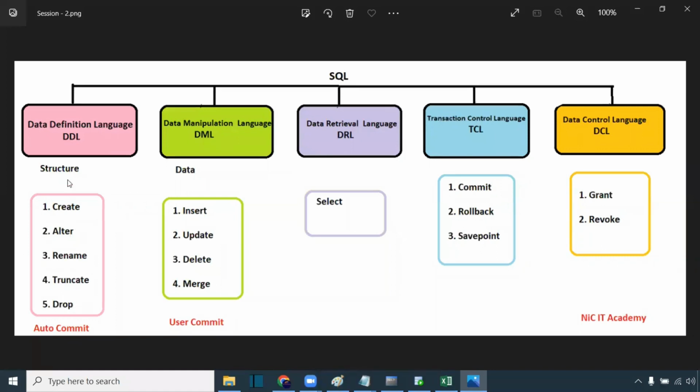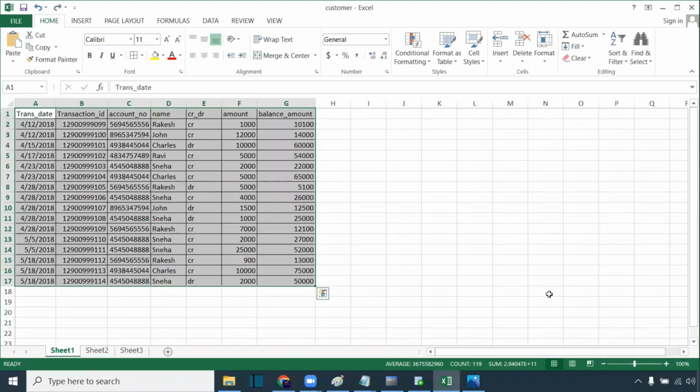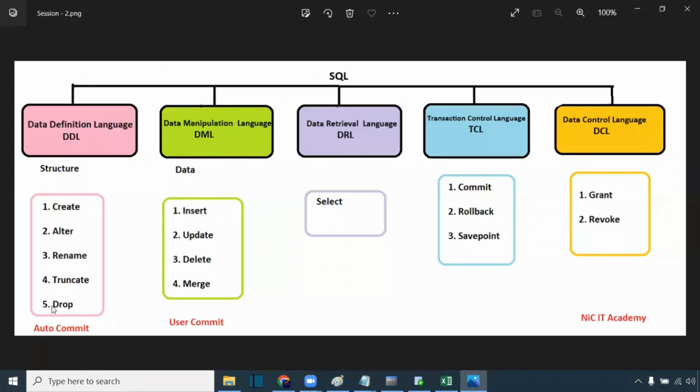So this is called DDL. If you execute a DDL statement, it will be auto committed. That means you cannot do rollback. See here, I have dropped it, right? If I want it back, I can press control Z. This is called rollback, but rollback cannot be done for a DDL statement. It is automatically committed. Commit means you are saving it, control S. In a transaction or database, we call it commit.